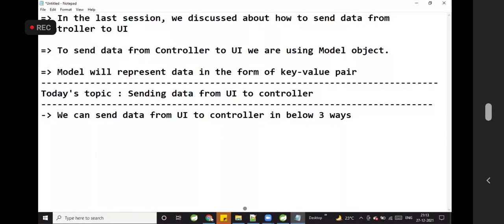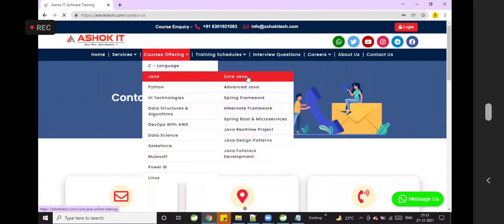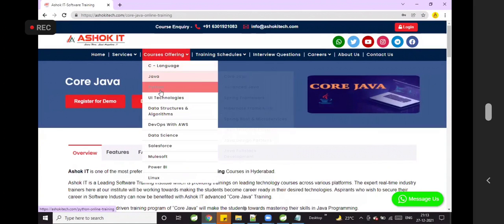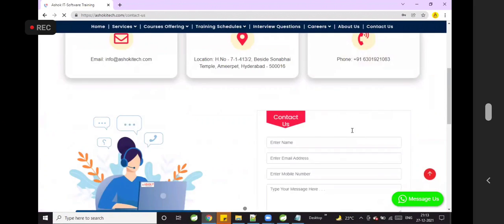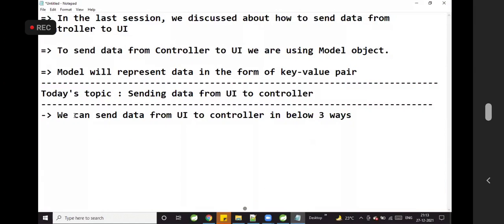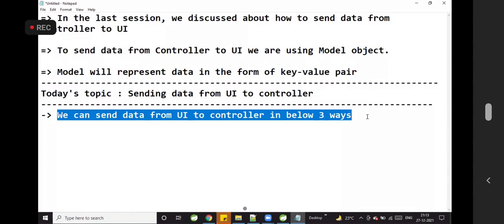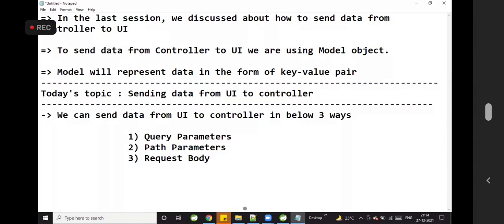Now, if you see our application, any web application, here the contact us application is available. You are clicking some hyperlinks and you will click on some buttons also. We can send data from UI to controller in the below three ways. First one is by using query parameters. Second one is by using path parameters. Third one is by using request body.